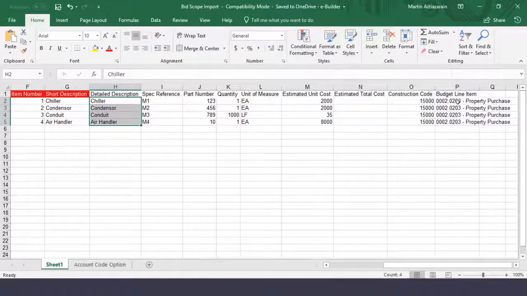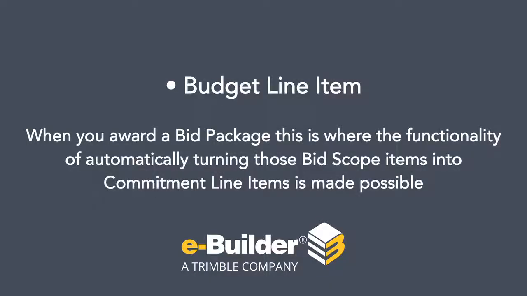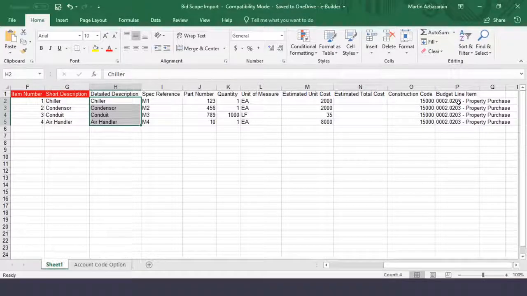And then last but not least, we have the budget line items. Now, this again would only be relevant if you had the cost module in your account. And this completely ties back to what I showed you in the previous video, where when you award a bid package, this is where the functionality of automatically turning those bid scope items into commitment line items is made possible. Because in the cost module, when you're creating schedules of values for a commitment, you have to indicate where in the budget it's going to come from. But again, we can get into a cost video later on, and you can see how that works from a cost perspective. Ultimately, it allows you to set it up here.